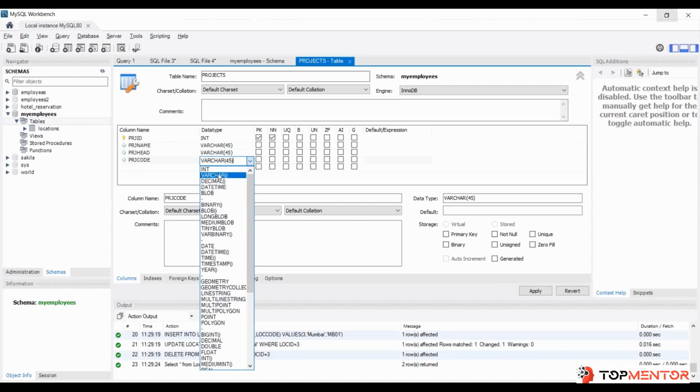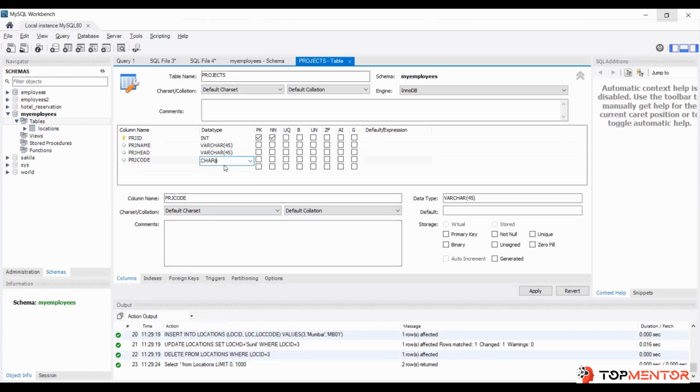These are the most widely used. And of course, you can select others. Here I want to add char. So I'll select char and I'll say char 5. So 5 characters for project code.